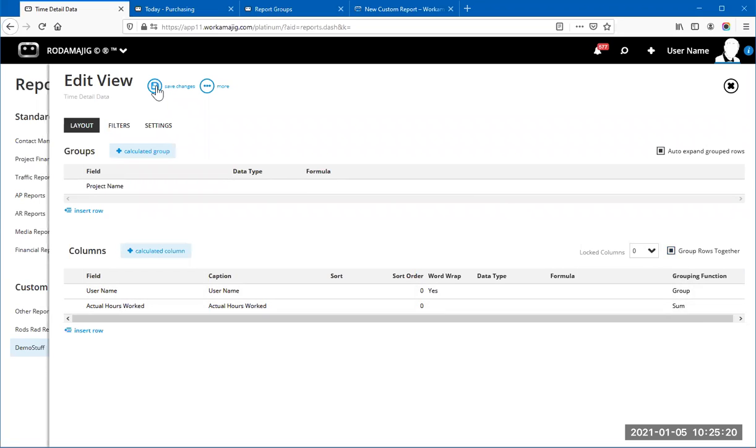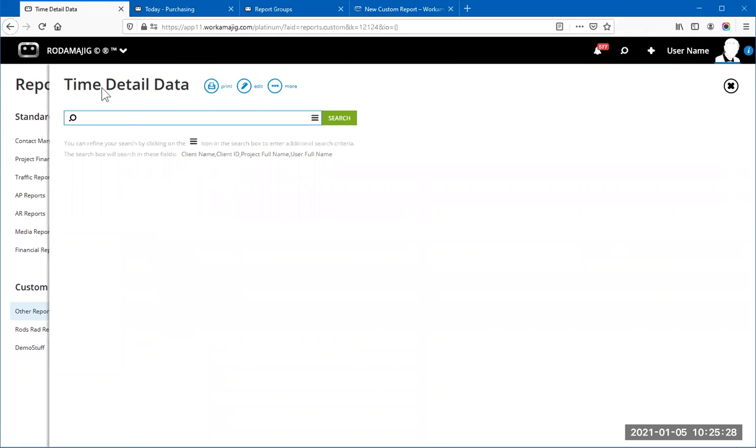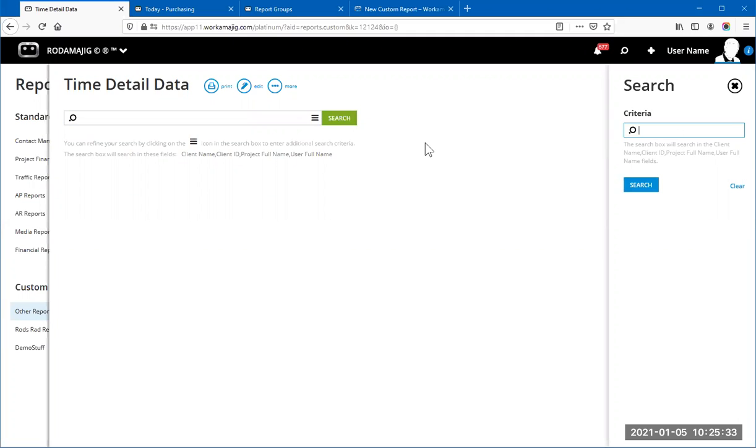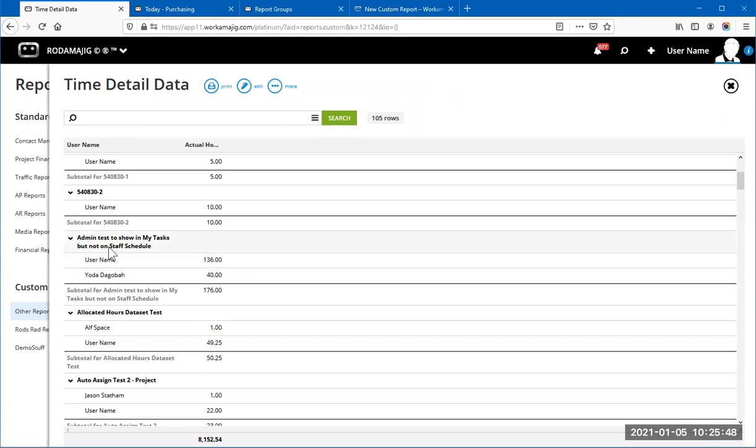So I'm going to go ahead and save this. I'm just doing this real quick because of the demonstration. When I saved my changes, the report is created, and it says time detailed data. I didn't change the name of it yet. I don't have any filters yet, so I'm just going to click search. Again, this is my test site, so I don't have as much data as some of y'all may have, but here I can see on this project, this user put 48 hours. Let me scroll down. On this project, this user put 136 hours. This person put 40 hours. So we can get a quick sum total by person and then have a grouping by project.